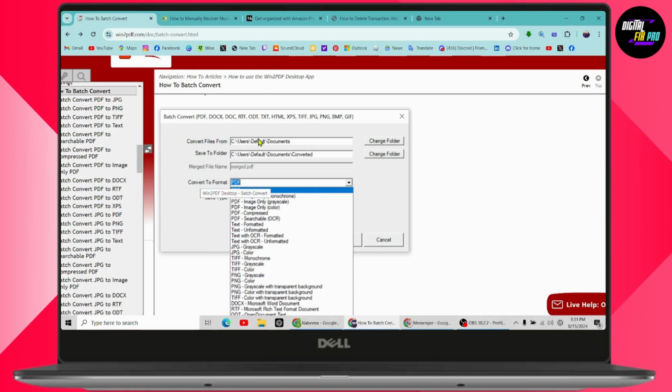the convert files from. You just need to simply enter the address and then enter the save to folder destination and go with merged file name and convert to format. So you just need to simply choose the format in which you would like to convert that file into. So if you choose PDF, then it will be changed or converted to PDF.